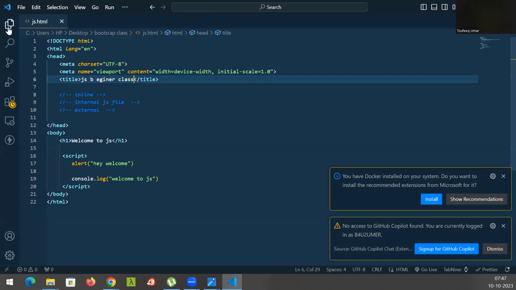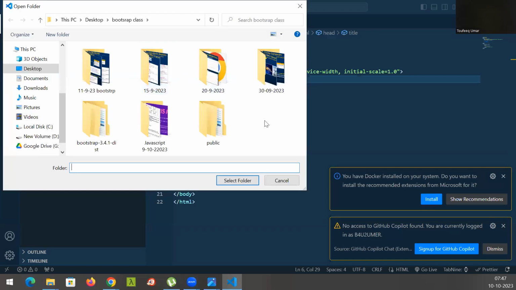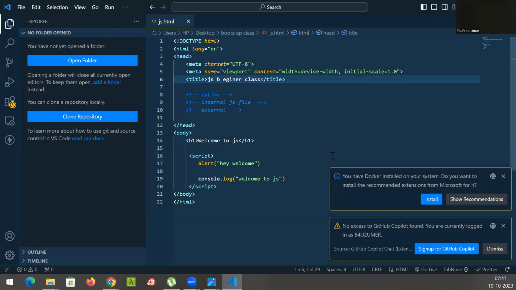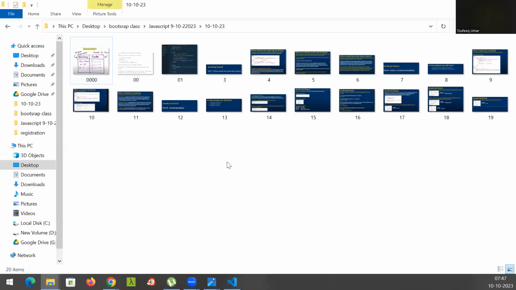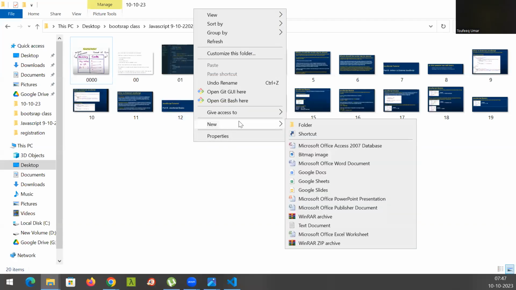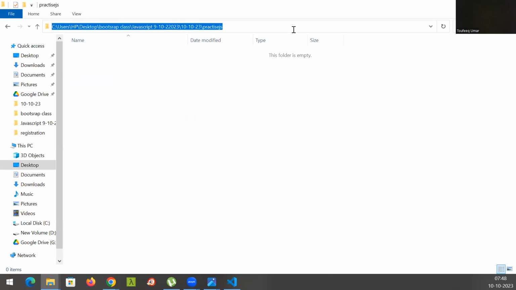Control S, and you just go to the folder where it is located, the desktop. It is always recommended to keep these files in your own folder. The recommended approach is to create a folder anywhere, on the desktop or anywhere, and name it like practice JS. I just created it here. Come here and type CMD.